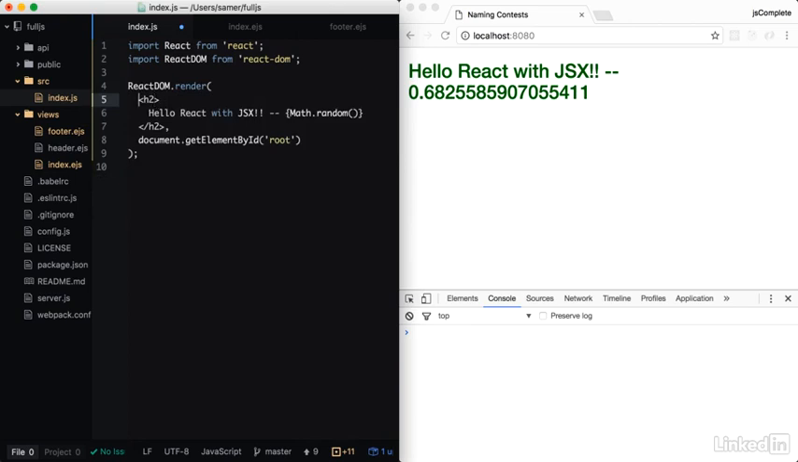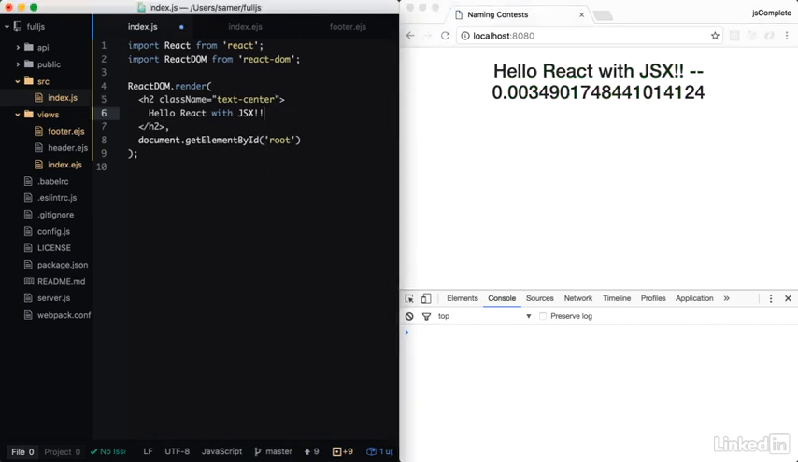So JSX is really similar to HTML. There are a few very subtle differences. For example, if you want to pass a class to this element, you can't just do class. You have to do className. So for example, text-center here, that's the class name to center a text in Bootstrap. And let's make sure that this is working. Let me remove the Math.random part.